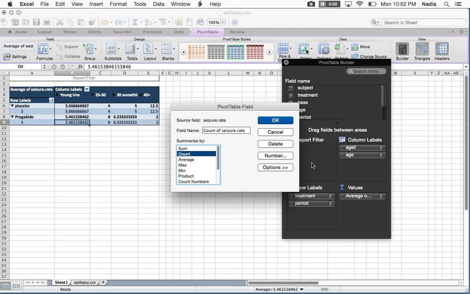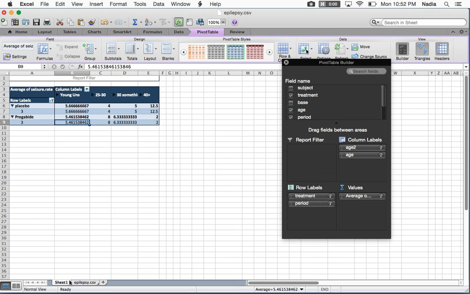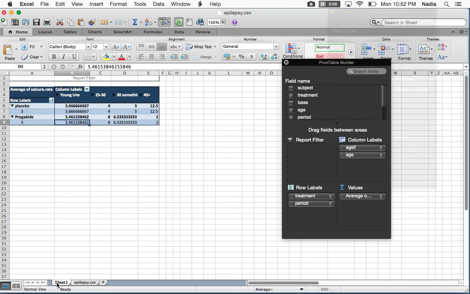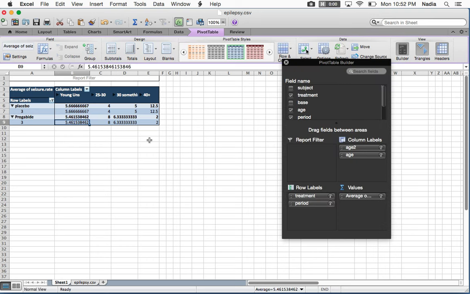So that's your epilepsy data set, and I hope you learned something, and let me know if you have questions. And now you should be able to look at a large set of data and quickly distill it into a small table just so you can summarize it.